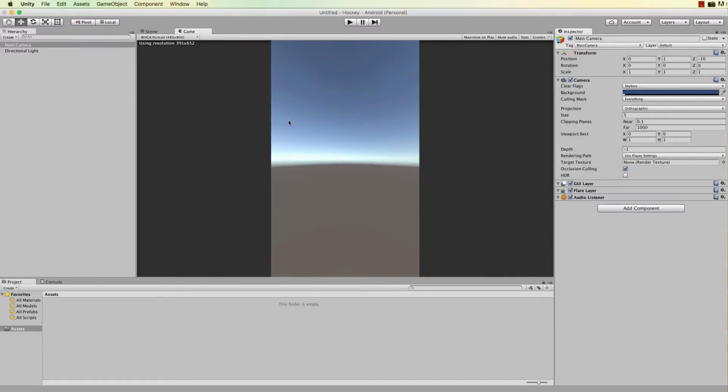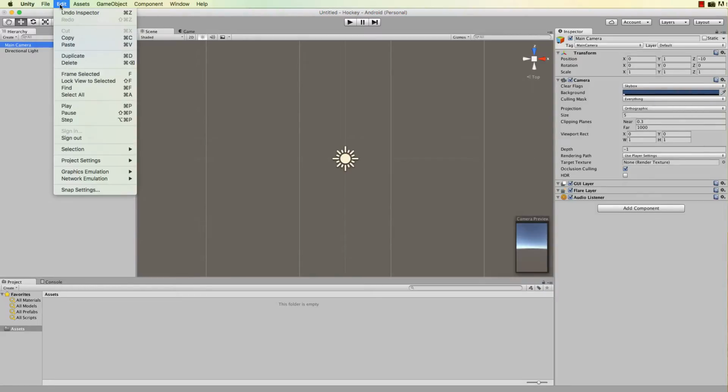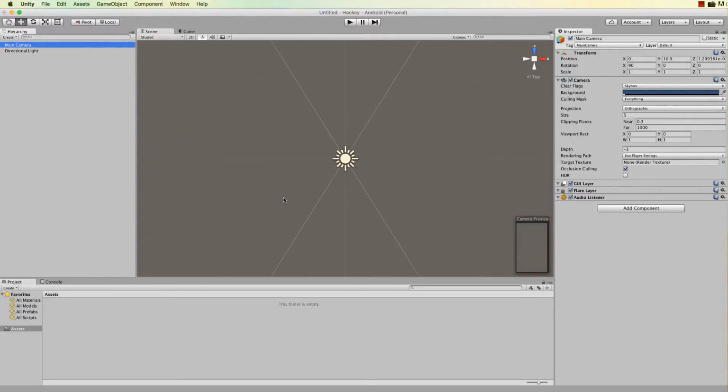Now the camera, as you can see here, isn't looking down the y-axis yet. Our scene is looking down the y-axis. So we need to align the camera with the scene. So select the camera, and then we will go GameObject, Align With View, which will have us looking directly down on our scene.